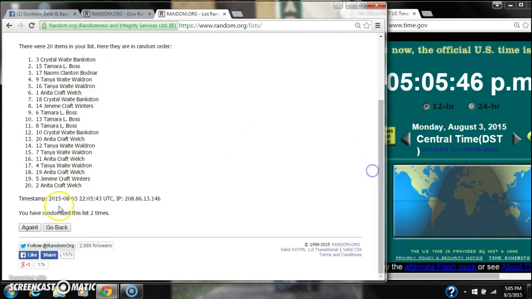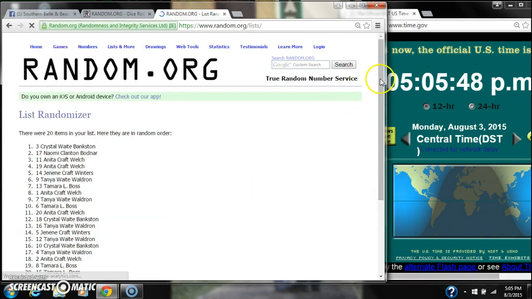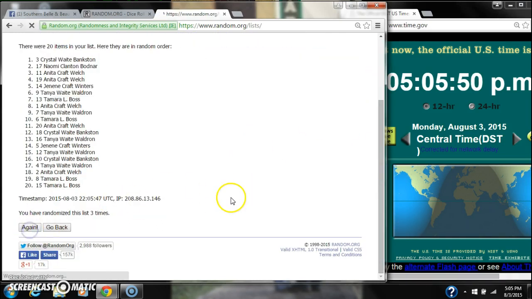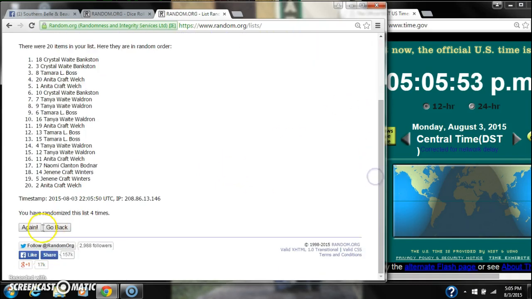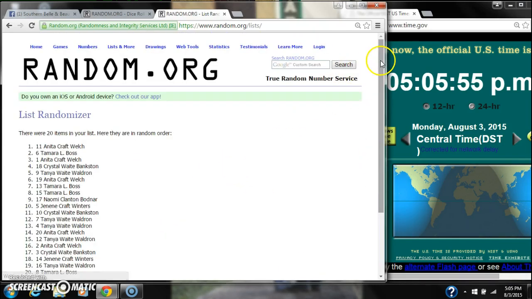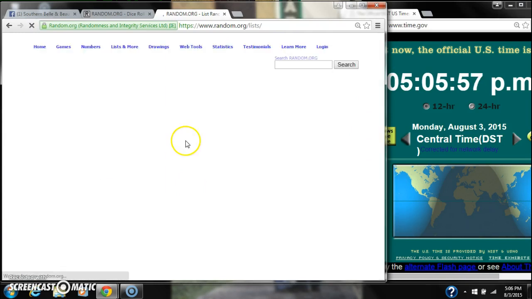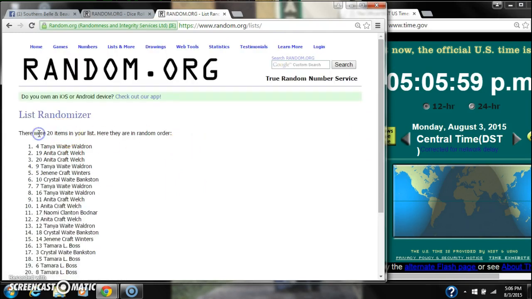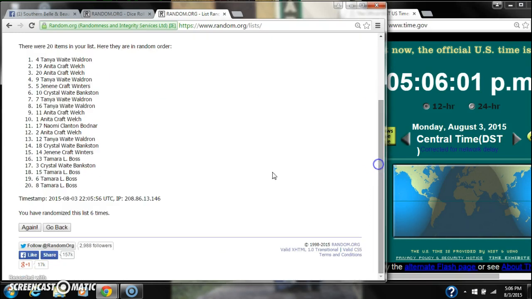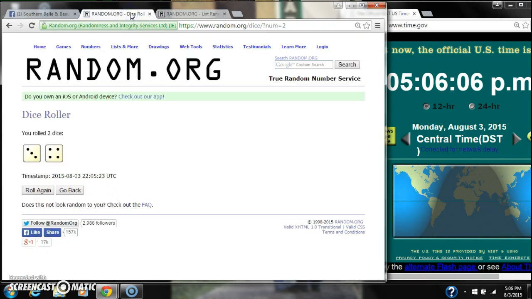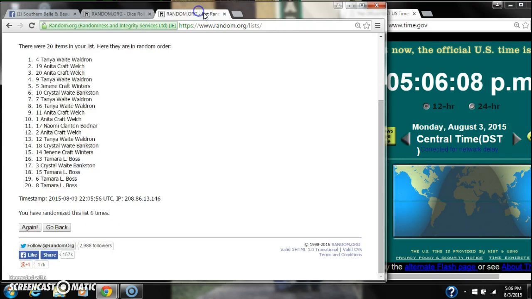2, 3, 4, 5, 6. After the sixth time, there are 20 items on the list with Tanya on top and Tammy Boss on bottom. We have randomized 6 times. The dice, a 4 and a 3, did call for a 7.